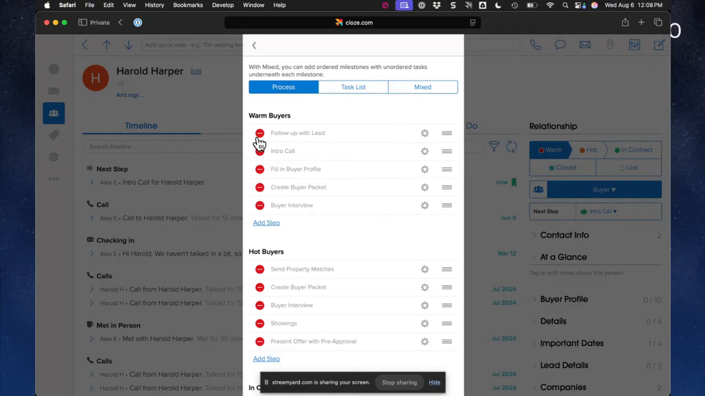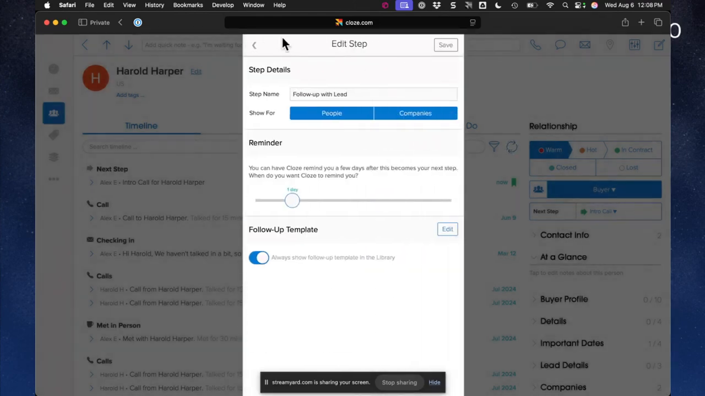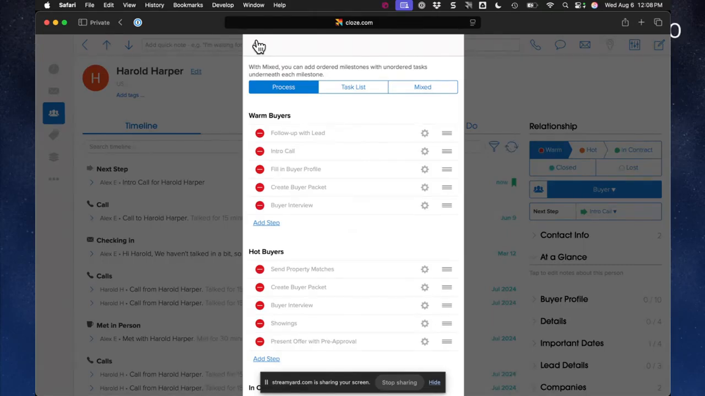You're going to see some core ones there when you first get going. You click on that, you can delete it if you wish to do so. You can also just rename them, change the name, click on the gear and rename them. You can set reminders as well, and even add templates. So there's a lot you can do with steps. It's a great way to build in your workflow area to explore over time.